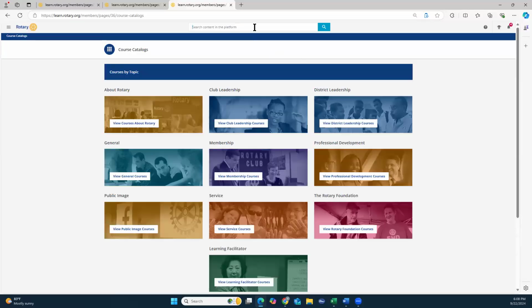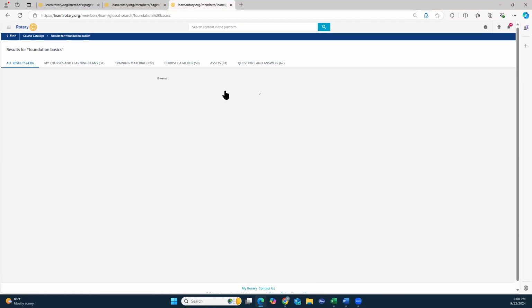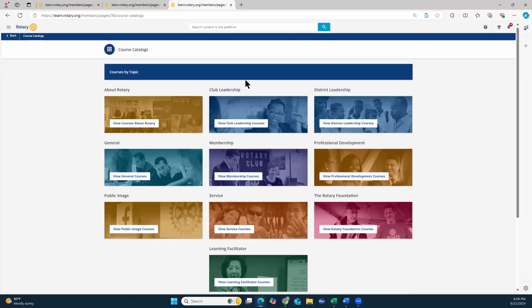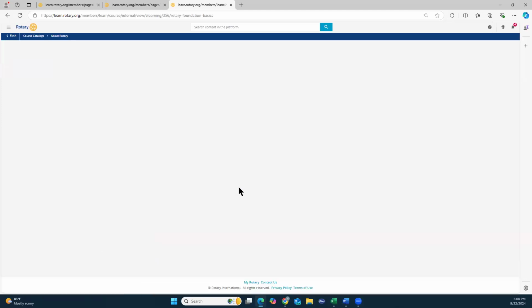So here's the search box, Foundation Basics. Okay. And then you get all of the subjects that are with Rotary Foundation Basics. You click on that to get to your course. The other way is to go to the box and look for the course you're looking for. So under About Rotary, view courses, and here's Rotary Foundation Basics.